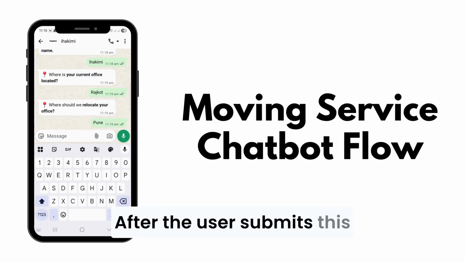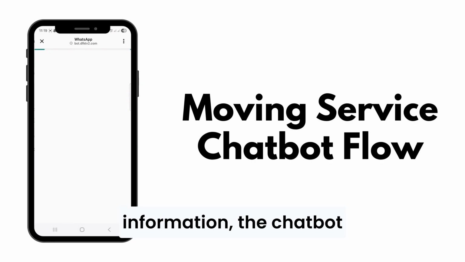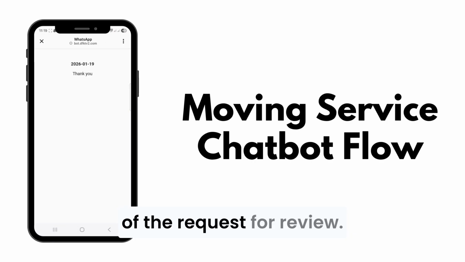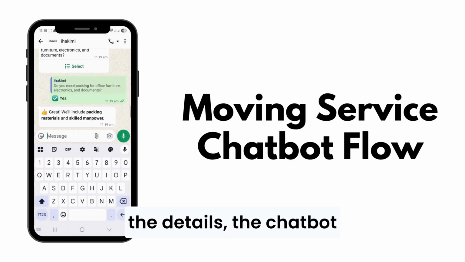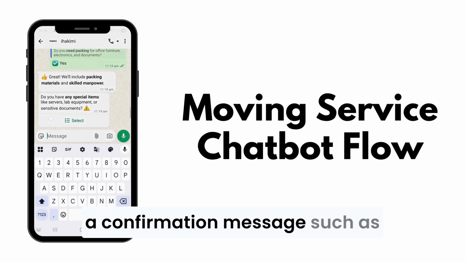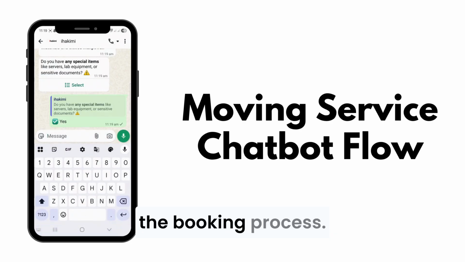After the user submits this information, the chatbot generates a clear summary of the request for review. Once the user confirms the details, the chatbot instantly shares a confirmation message, successfully completing the booking process.